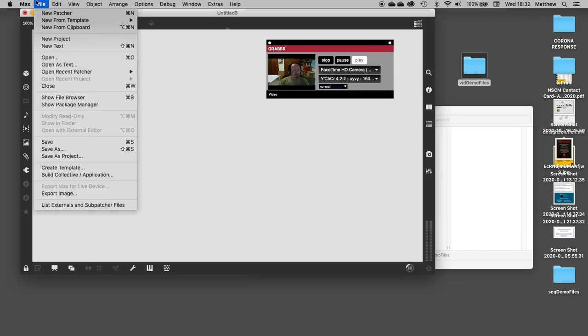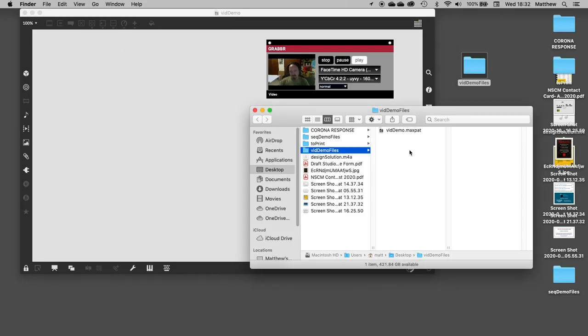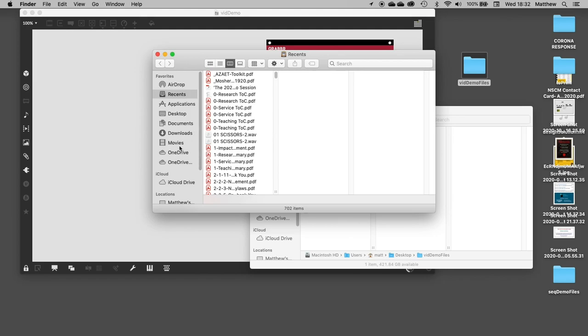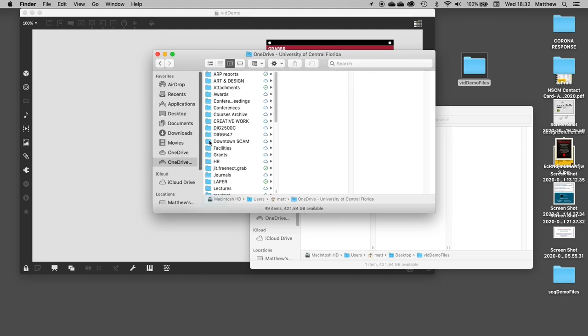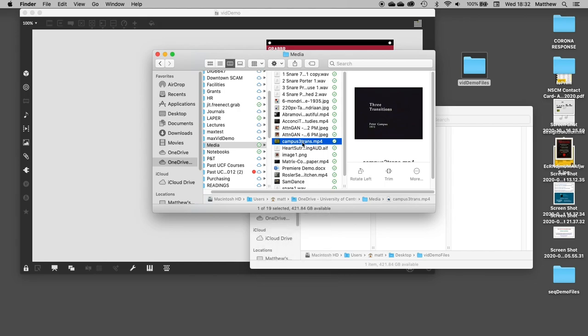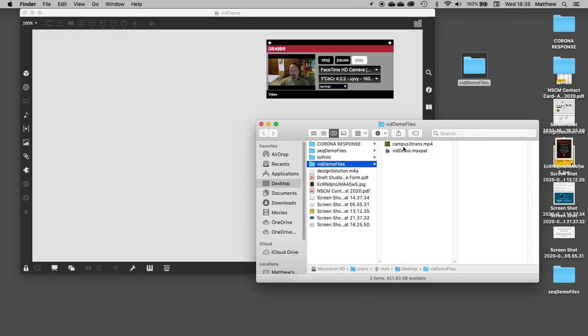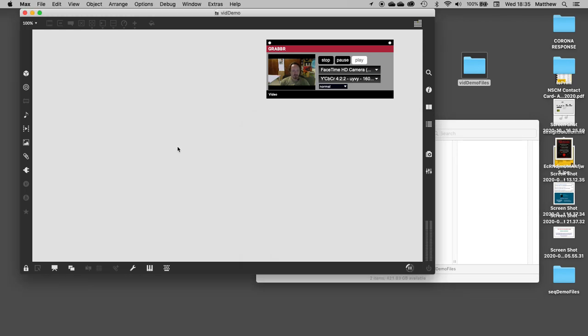And then I'm going to save my patch into that folder. Great. And then the other thing I want to do is grab my media files that I'm going to use, any video files that I want to play, and put them into this folder, or copy them over to that folder as well. All right, so we've got our patch here and our video file that we're going to work with.